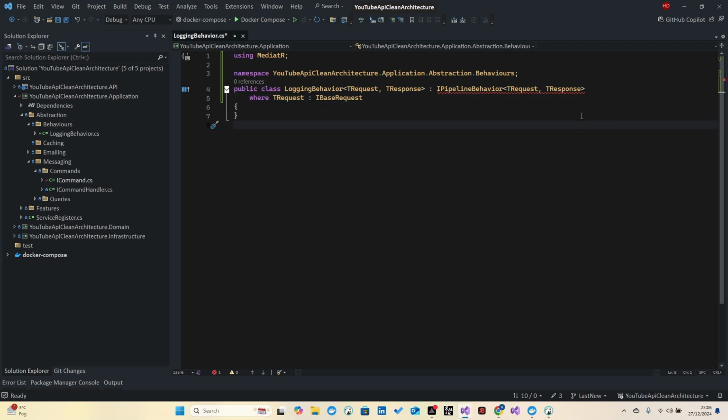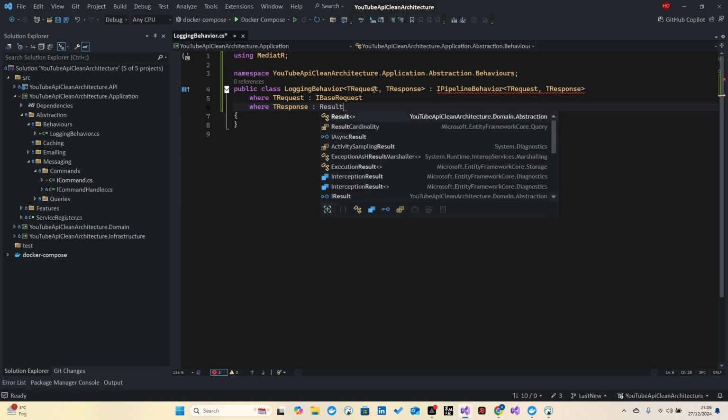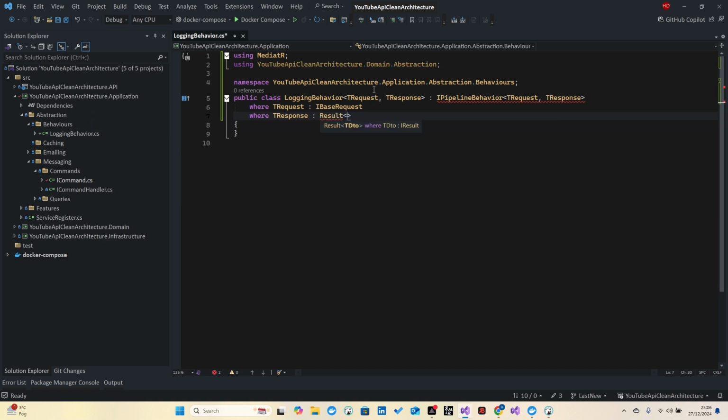Okay, then we're going to define the TResponse, and the response is going to be a Result, but Result is not accepting a type, so we need to assign an interface to this Result. Then we're able to define what the TResponse is, and we're able to reach the IsNotSuccessful property in Result.